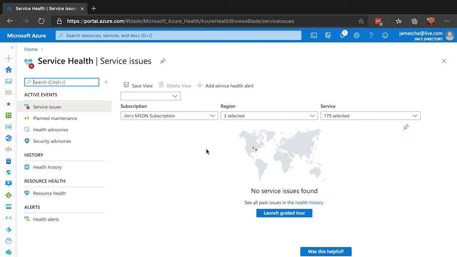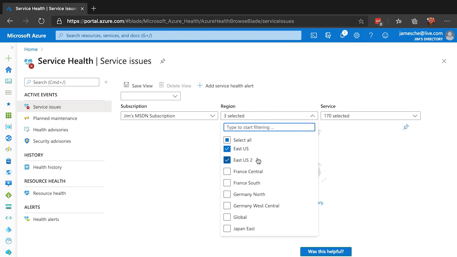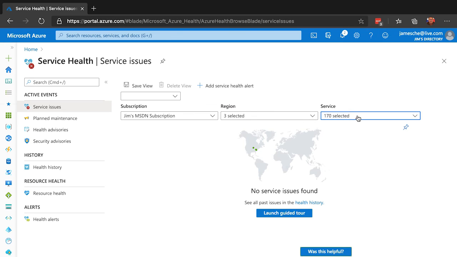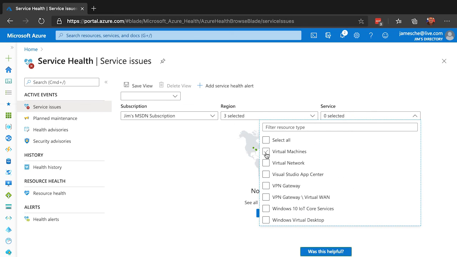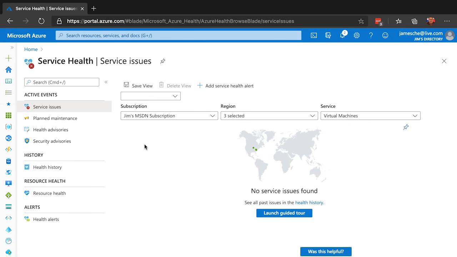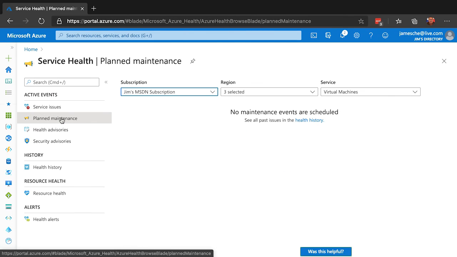Now the default view shows me any active service issues. I can use these drop downs right here to filter on specific regions and services. So for example, if I want to see only East US VMs that might be impacted by service outage, I can select the East US regions, and then I can drop down here, unselect all of these, and go down and select virtual machines. I can also click right here and I can see any planned maintenance. And notice when I do that, the filters that I set before are still active. I still have 3 selected here and virtual machines.